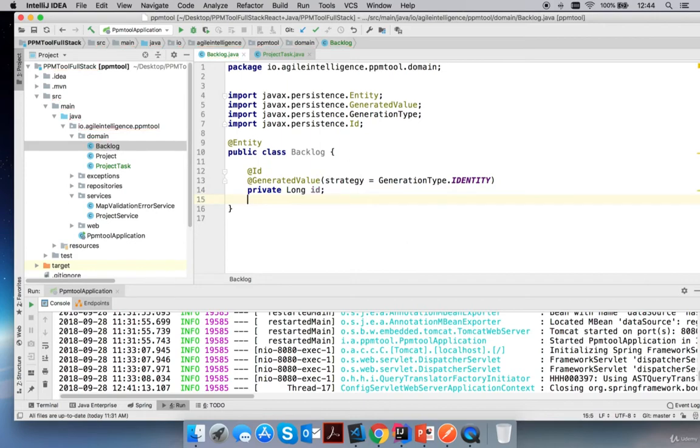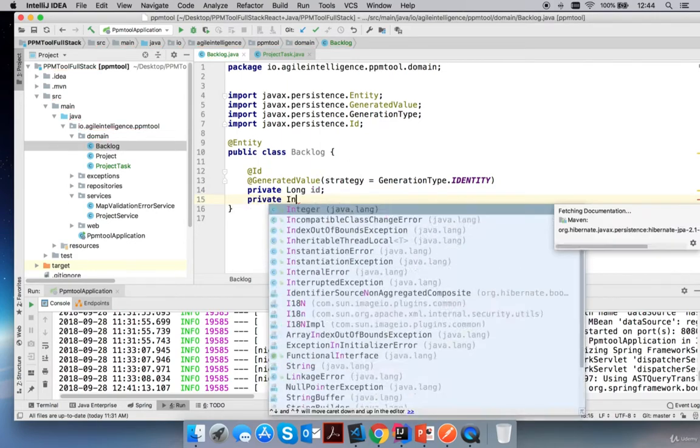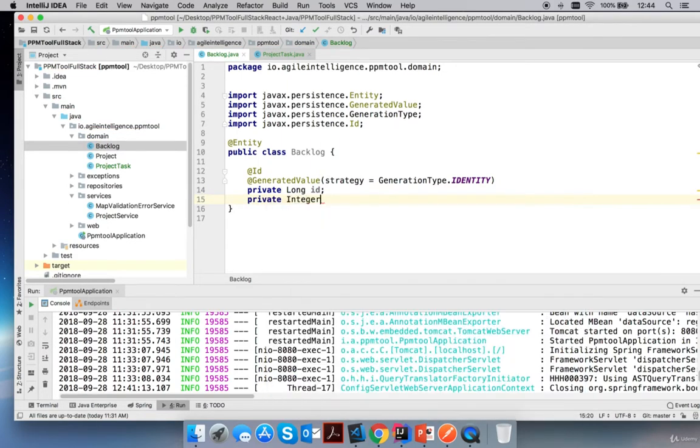Perfect. Then the next one is going to be private integer. Please choose integer here, and it's going to be called PT sequence. What this is going to be is basically the sequence of project tasks within each backlog. When we start working on the entity relationship between these three classes, this is going to be clearer. For now just trust me and initialize it to 0. This is very important.